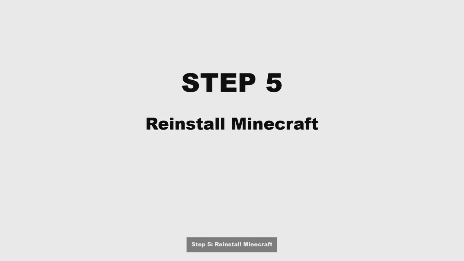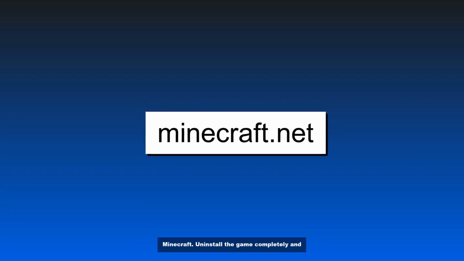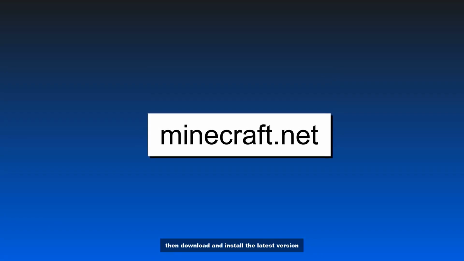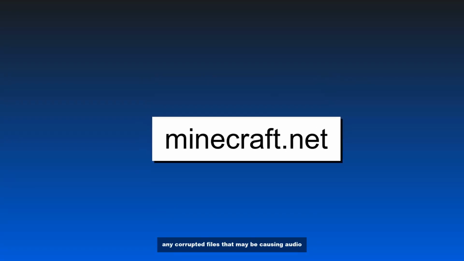Step 5. Reinstall Minecraft. If the issue persists, consider reinstalling Minecraft. Uninstall the game completely and then download and install the latest version from the official website. This can resolve any corrupted files that may be causing audio problems.